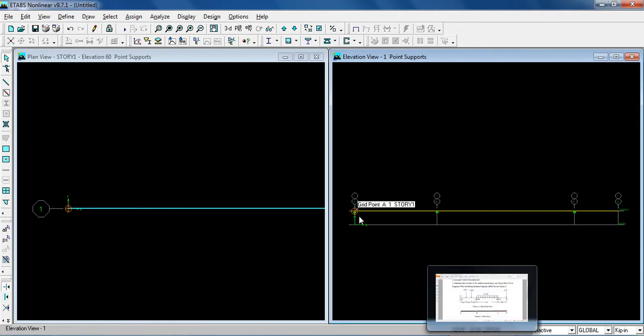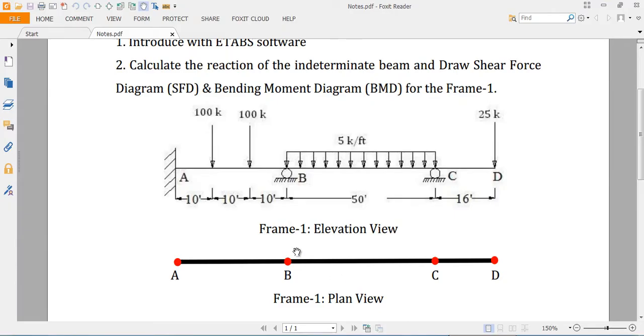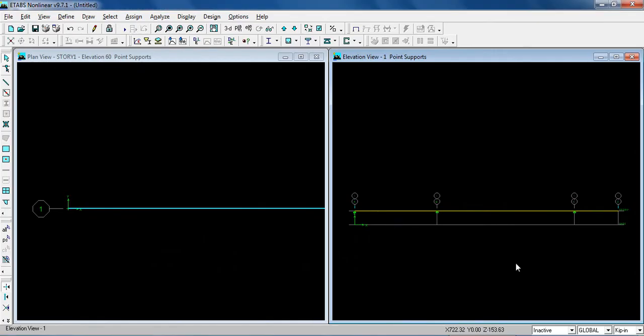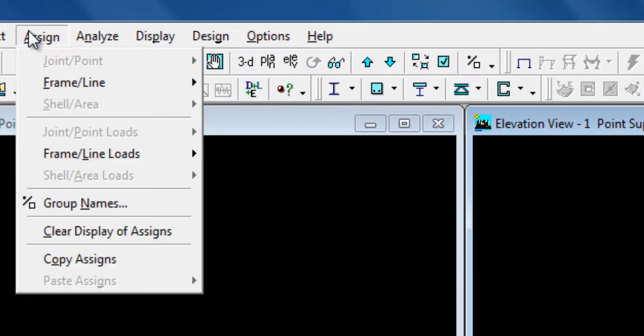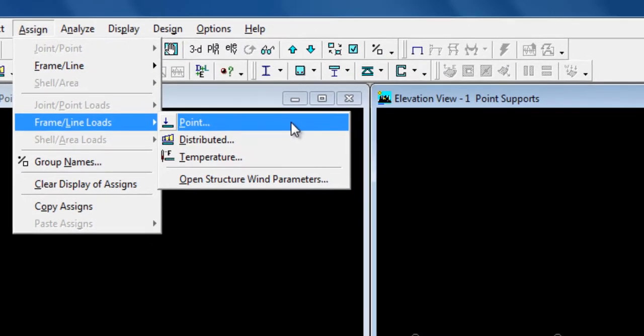So we have created the beam, we have provided the support. Now I need to provide the loads. Okay, so we have two loads in the AB span, two point loads. To insert the load in a specific span, first select that span. So for the AB span I select AB, and then go to assign, then frame or line load, and then point load.